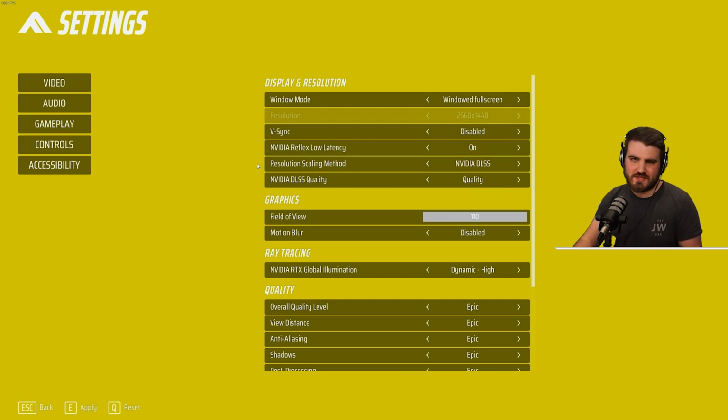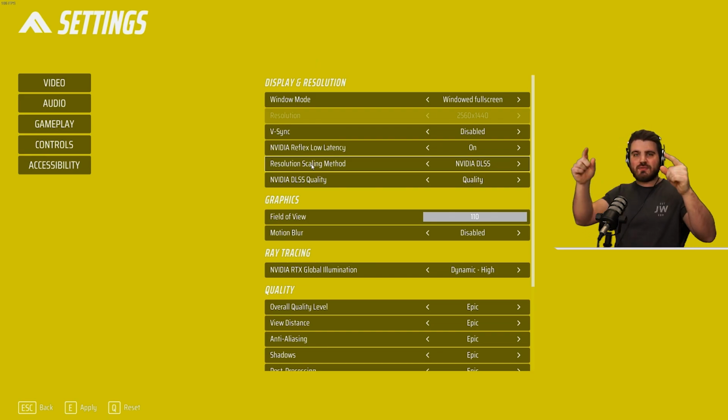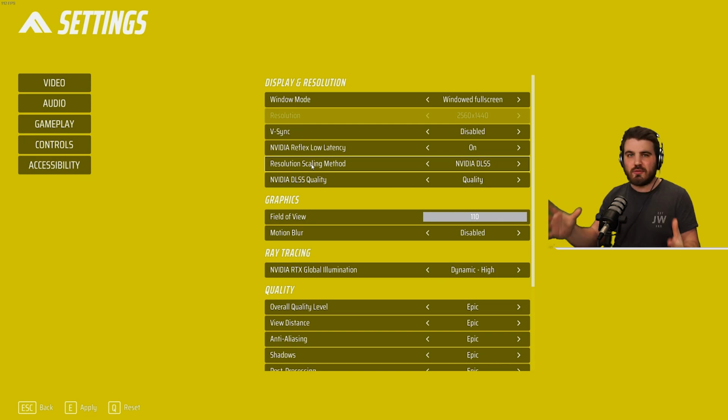Then we've got the resolution scaling method, which is the upscaling technique that the game is using to render the image on your monitor. If you guys don't know what upscaling does, it is actually rendering the game at a lower resolution than your monitor's resolution, which will give you a nice boost in FPS. But then to maintain visual fidelity and sharpness, it upscales it back to your monitor resolution without losing that FPS.